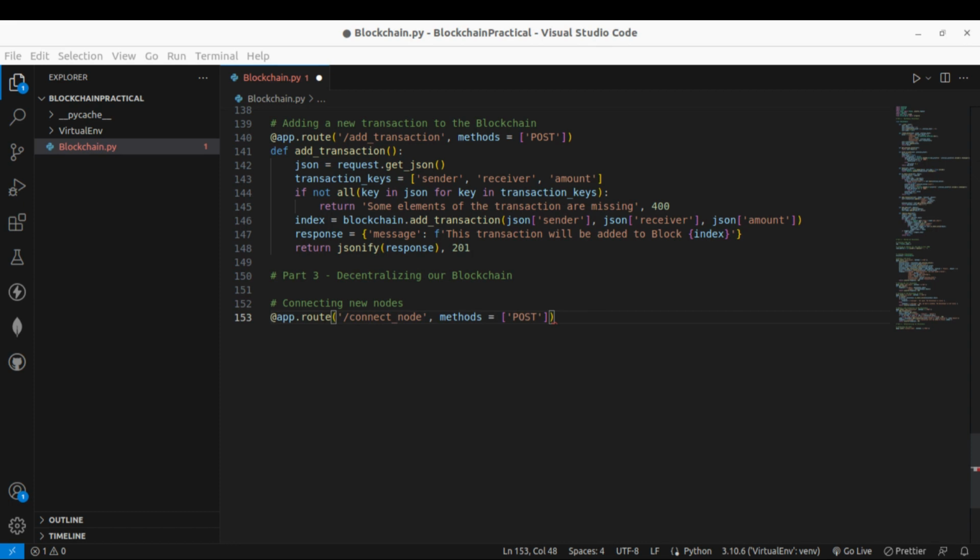I will give the route /connect_node and the method is POST. Now we need to define the connect node function. It will take no argument, and so the first step will be exactly like we did for add transaction. We're gonna get the request of posting a new node in the network through the get_json function, which will return this JSON file that will contain all the nodes of our decentralized network, including the one we are connecting. So I will copy this and paste here.